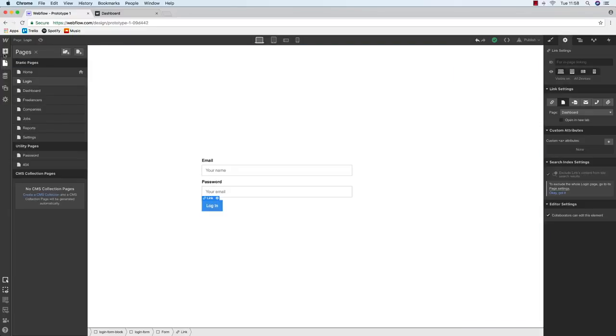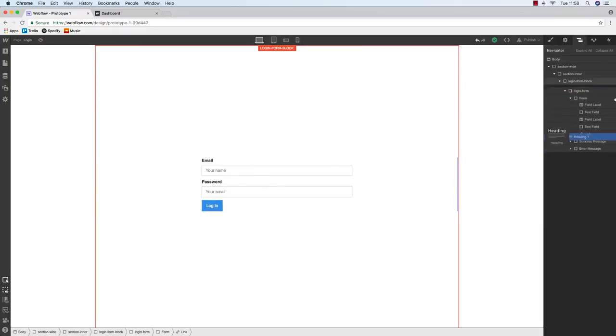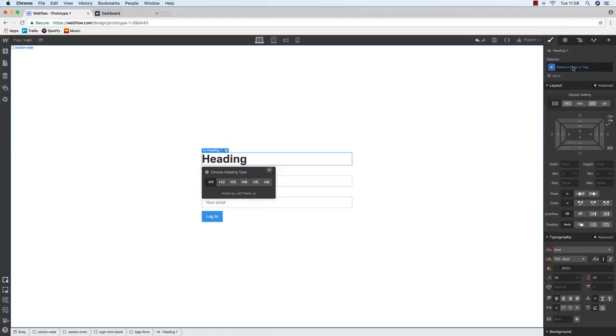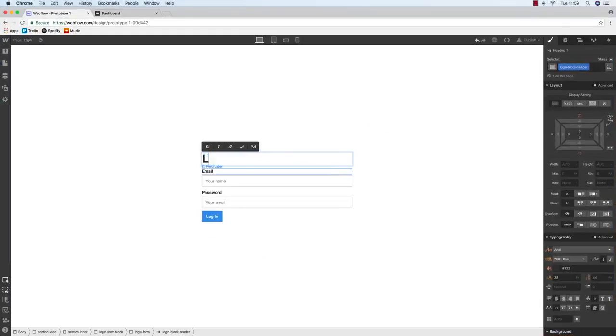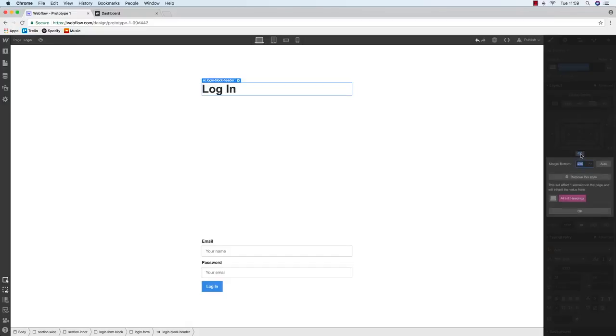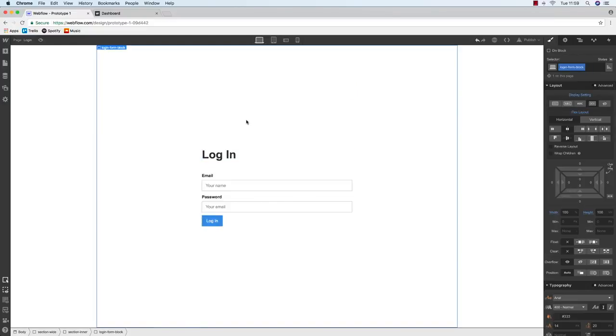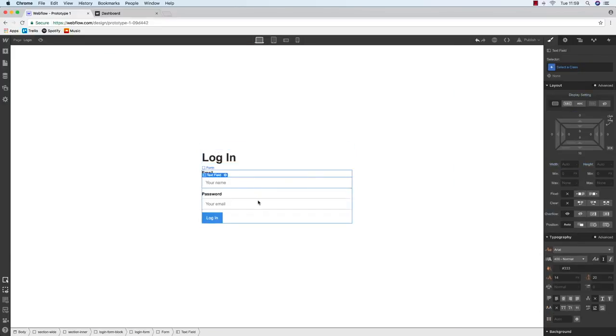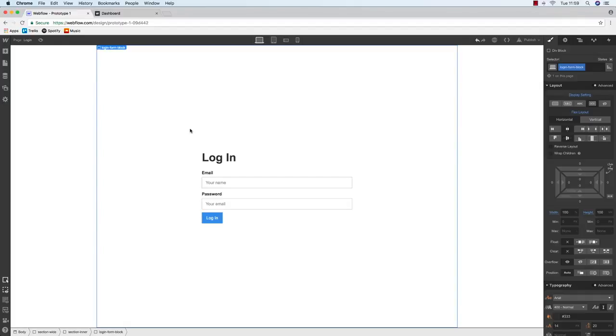The other thing we want to do is add in a header here. So let's call this login block header. I want that to be in the middle as well. Let's call this login header. Right. Let's add a little kind of margin to that. Oh, not that much. Something like that. Maybe that's too much. Login. Cool. Okay.